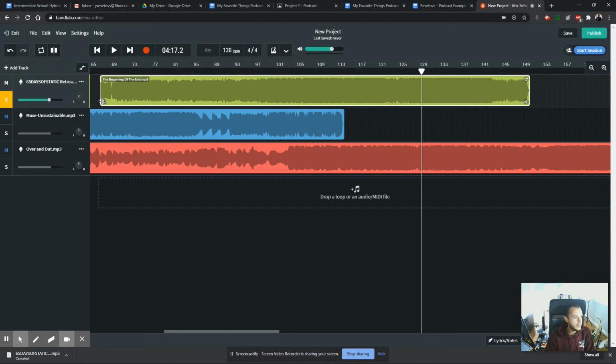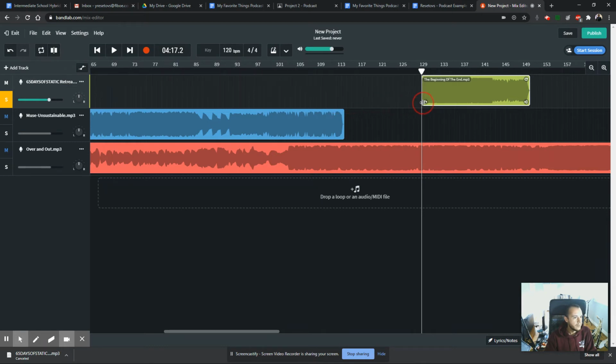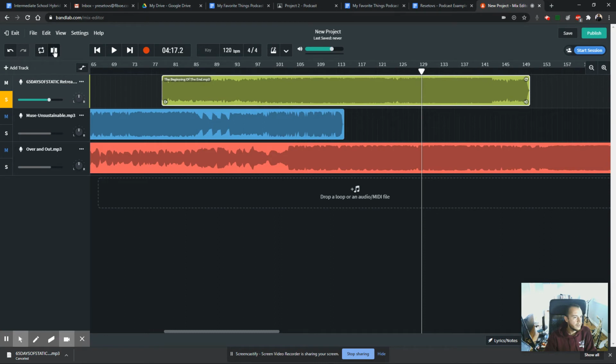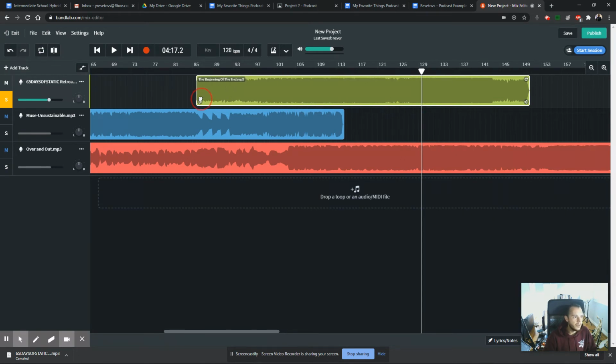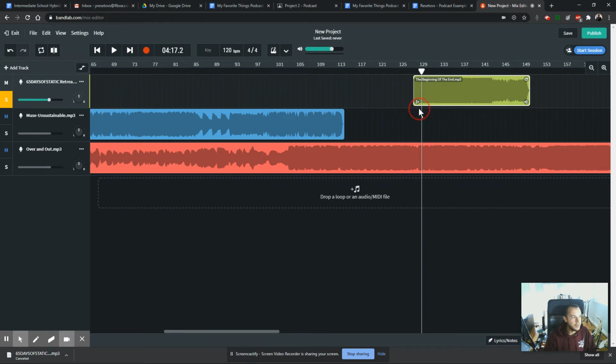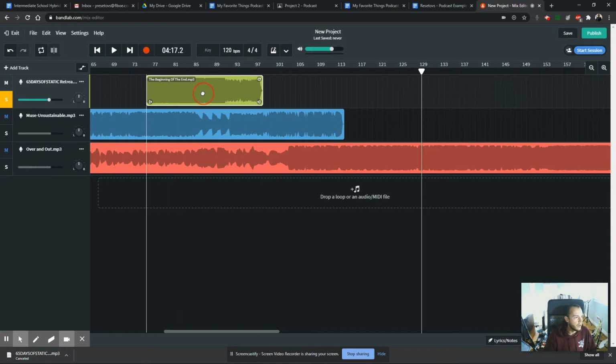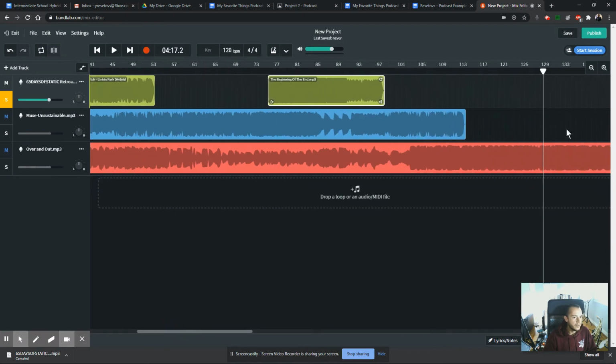I can either trim this to this point, or again, I can click slice and just delete the entire section. If you do delete something, you don't have to worry because you can always get it back, right? The entire song stays in the memory of the project. So if you delete something or do something by accident, you don't have to worry about importing the song all over again. Everything is kept in the memory.